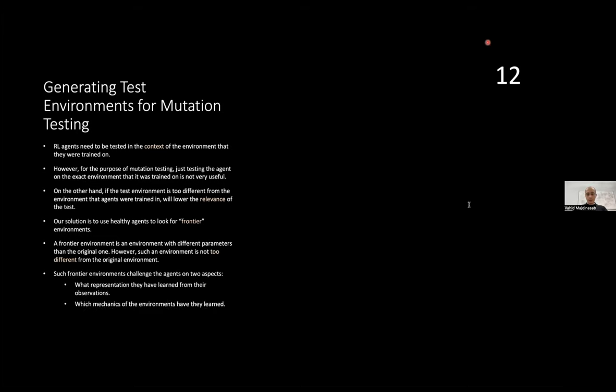Such environments would allow us to test the agent on two aspects simultaneously. First, what representations they have learned from their observations, and second, what mechanics of the environment they have learned. Now, to find these environments, we use healthy agents.